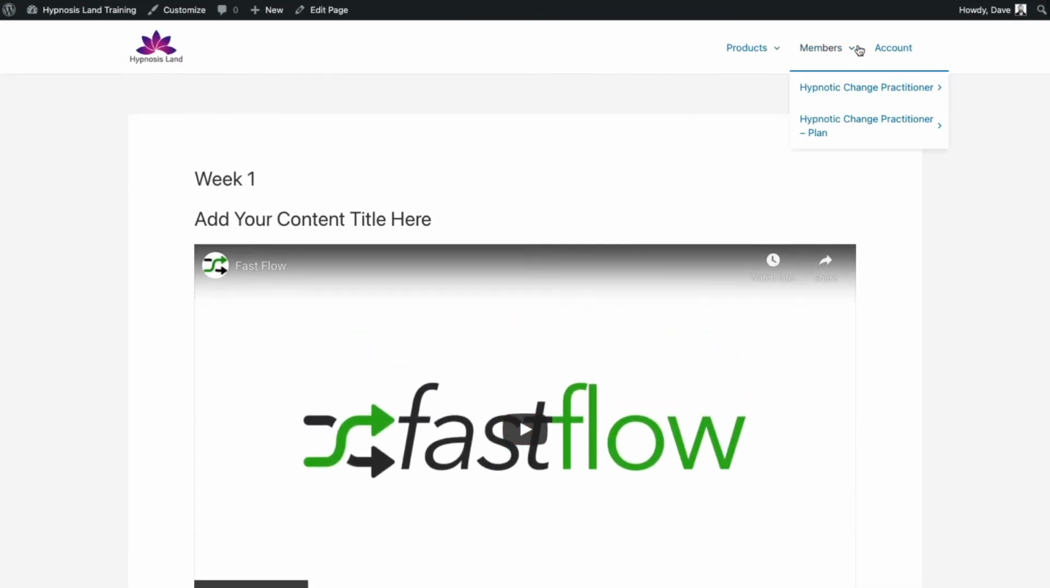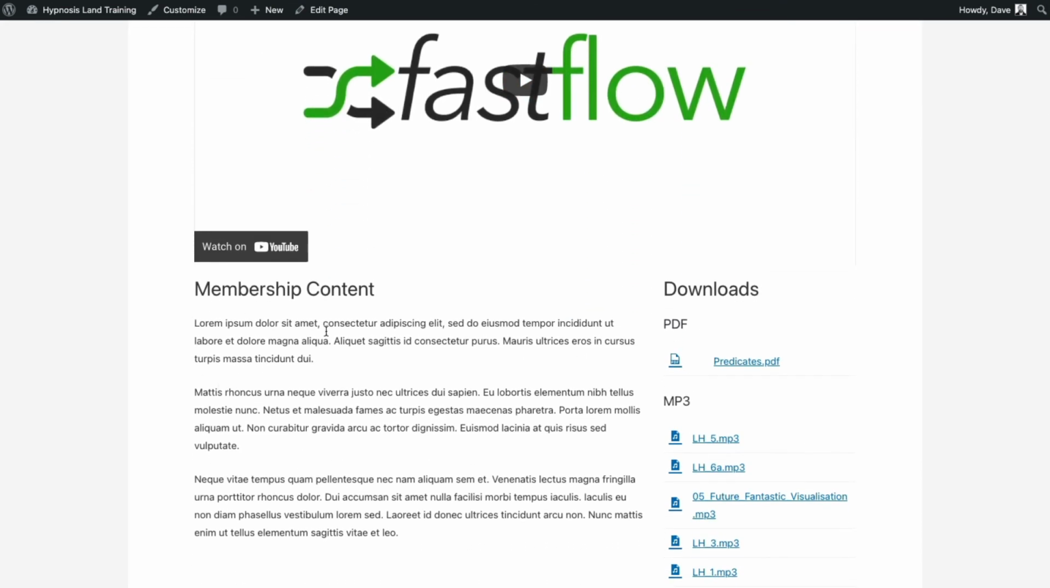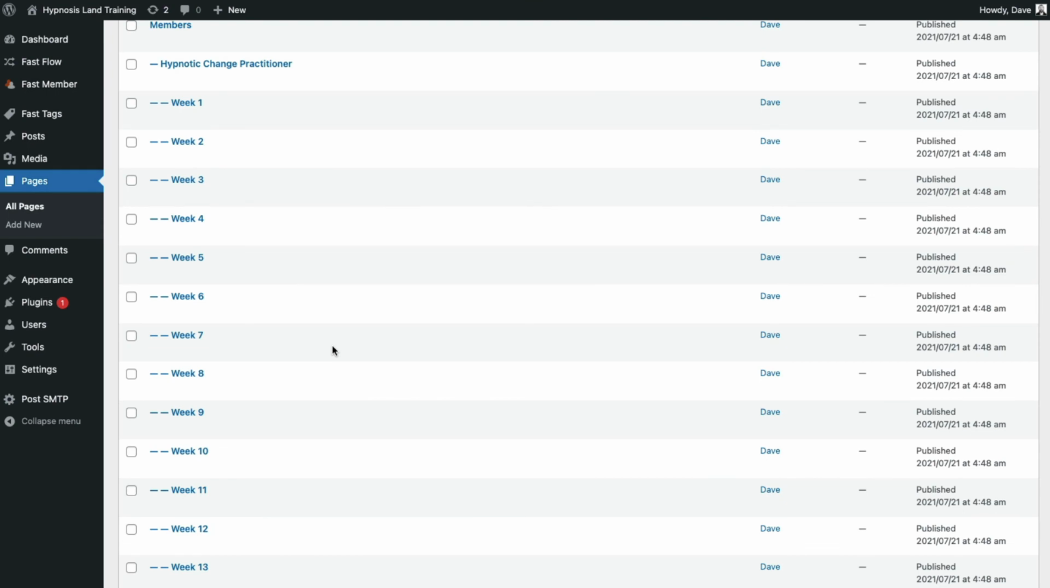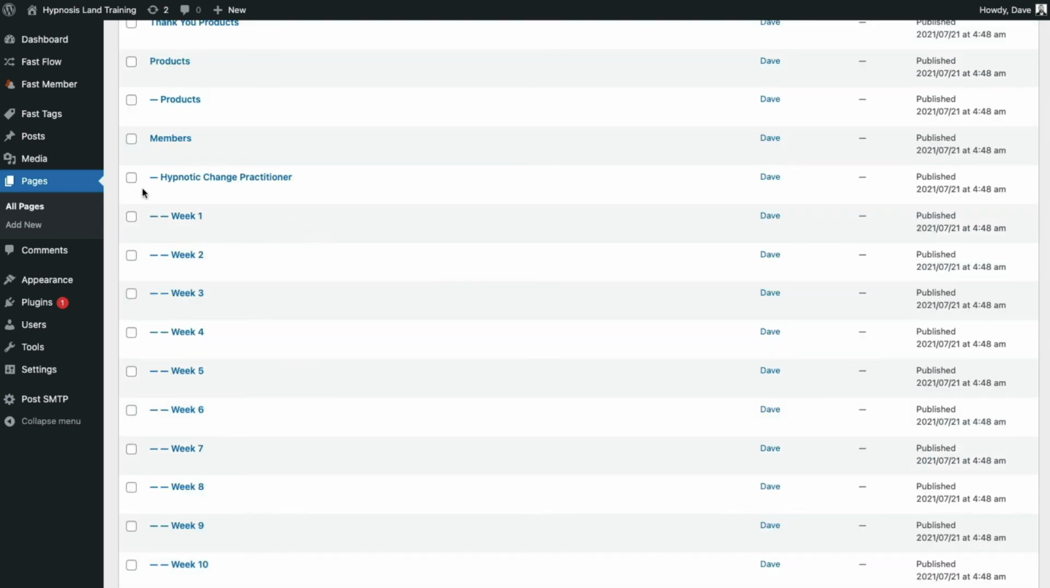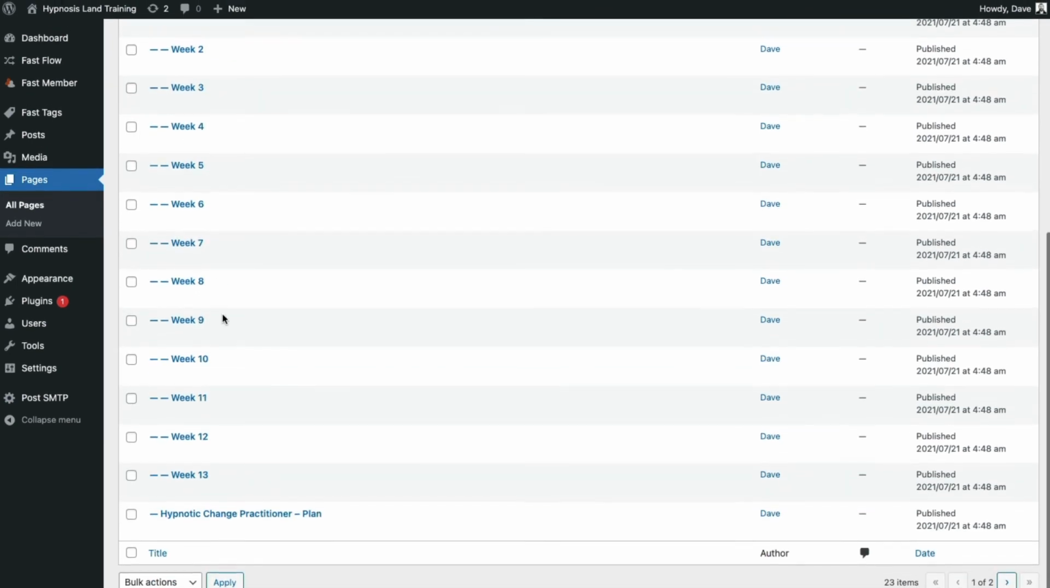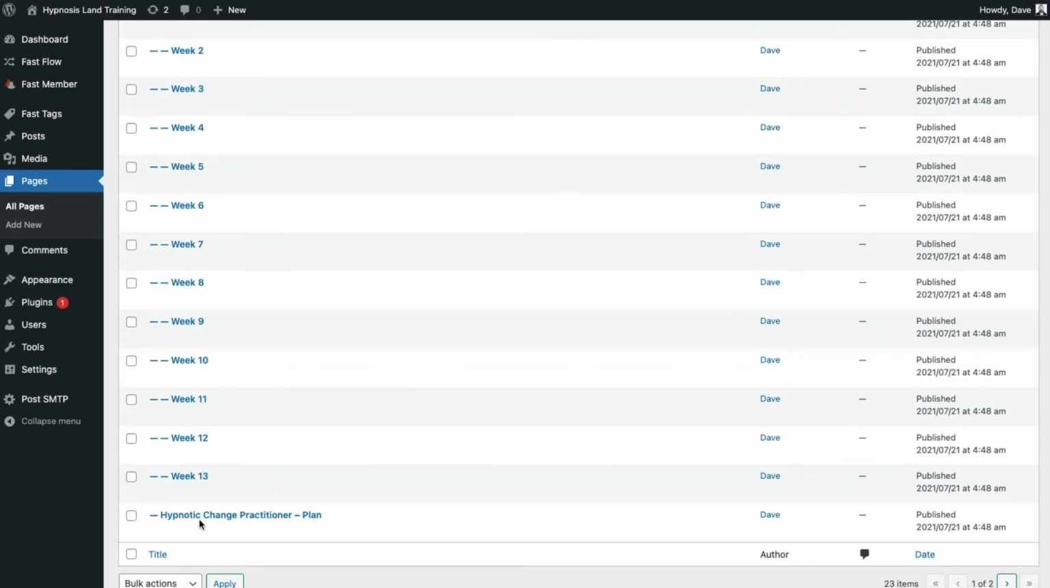So all we need to do next really is tidy up this menu at the top and add in our membership content. Okay, so we're back inside WordPress on the pages, and the pages that we don't need to use anymore, we're going to get rid of. So as we've added the content for the Hypnotic Change Practitioner to the Plan product, these pages are now shared between two products, and this page here is actually not needed, so we're going to get rid of this. So we'll just trash that.